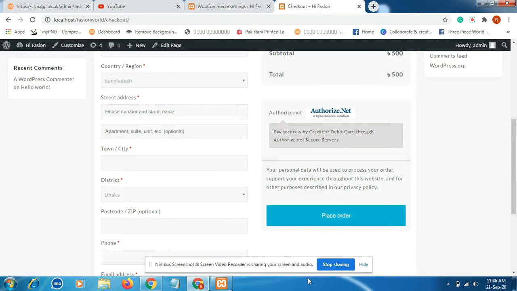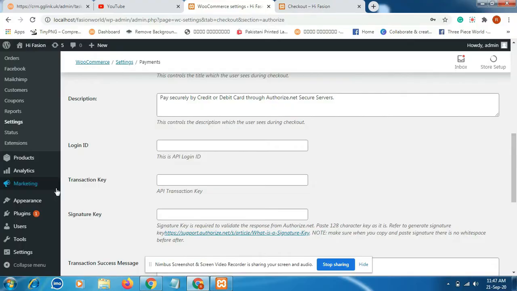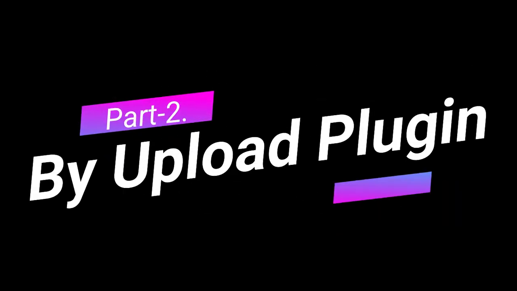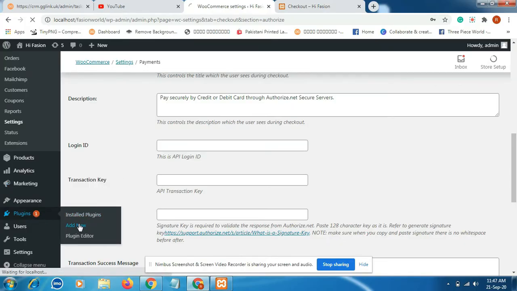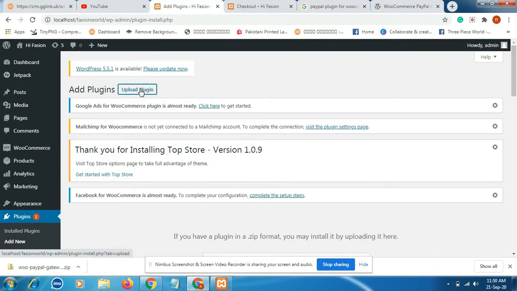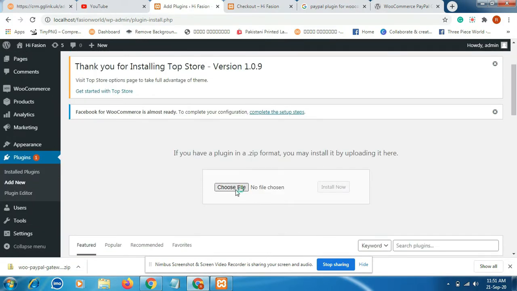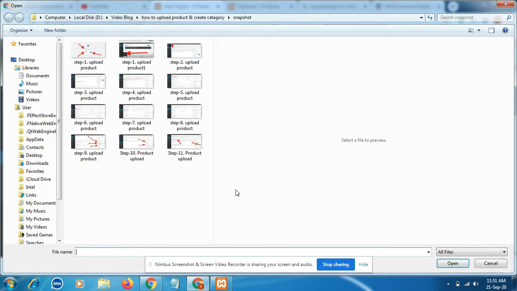And now I will show you the second part. Part 2, by uploading the plugin. How to install a plugin by upload. To do this, go to plugins, click on add new. The interface will appear, just wait. It is the main interface. Click the upload plugin. Remember, you have to download it before, then click on choose file.